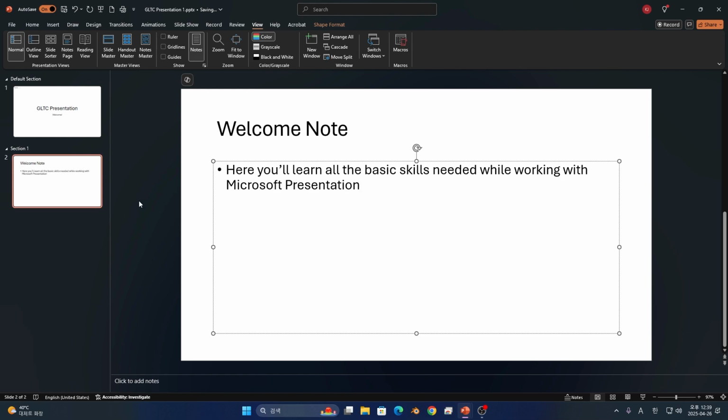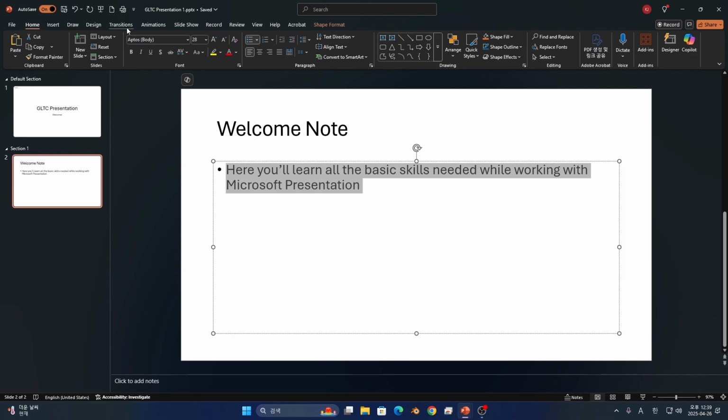Like this. I've just added a welcome note and I want to format this. To format this, simply select the text you want to format. Go to the Home tab. You'll see there's a font, and you can customize your text, such as changing the font of it.